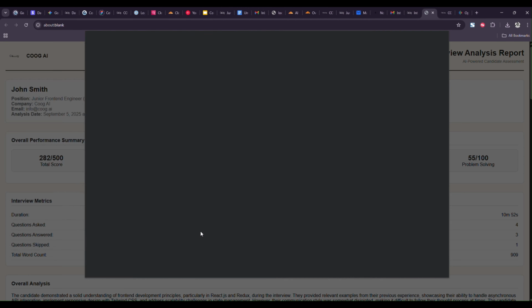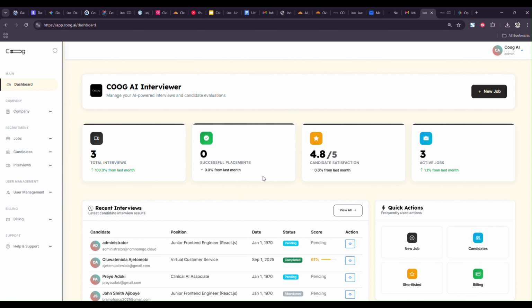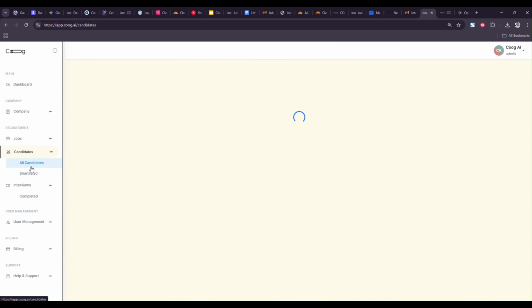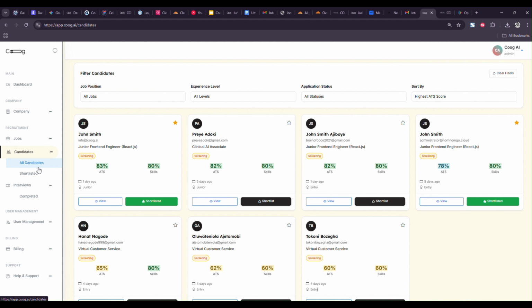And once everything is done, you want to shortlist the candidates by going to all candidates and then picking shortlist and rating the parity of the level of the candidate. Now, once this is done and added to the shortlist, you can now make your informed decision to either hire or not to hire.